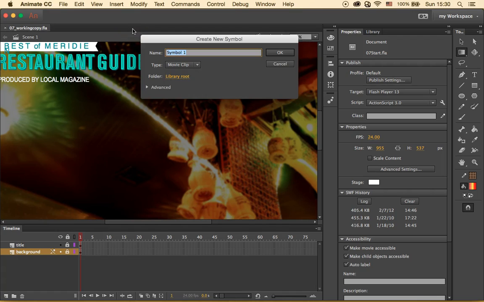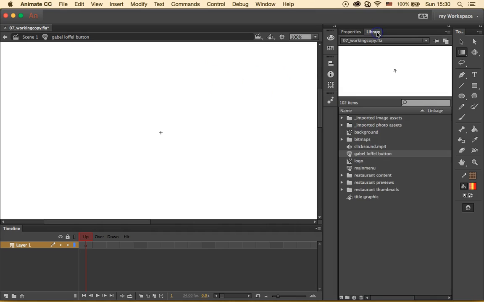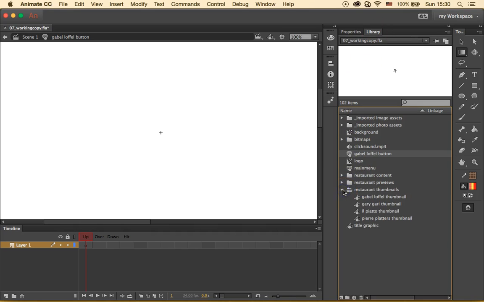In the Create New Symbol dialog box, we need to select the type as Button and also rename it as Gable, and then click OK. And then Animate brings you to symbol editing mode for your new button. In the Library panel, expand the Restaurant Thumbnails folder, which is this one, and drag the graphic symbol Gable Logo thumbnail, this one, to the middle of the stage.